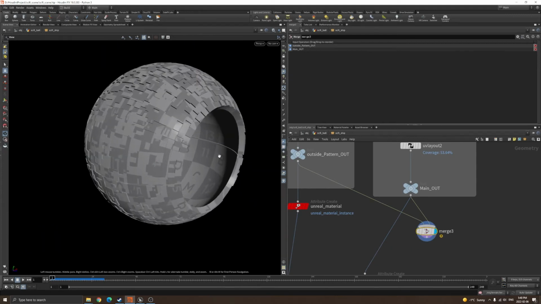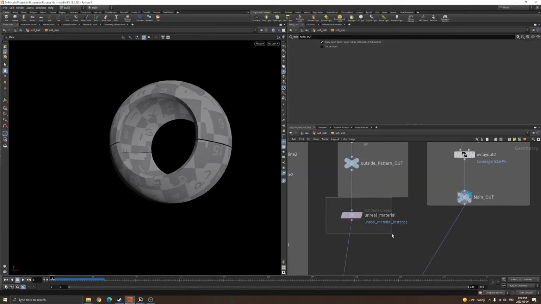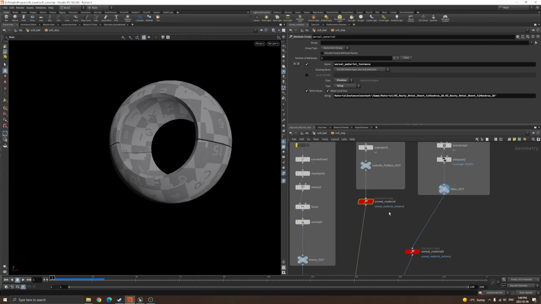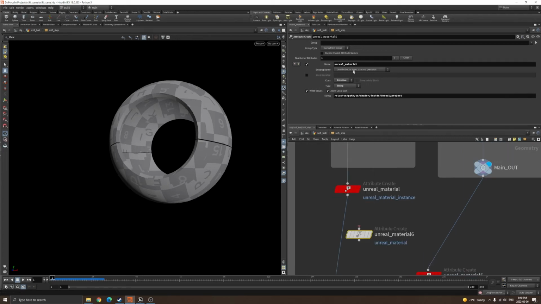Okay, almost done. And this as well, this red one is the material here. I think Houdini already has this, so you just type Unreal, and it will have an Unreal material here. So it will have the name and the Unreal material, and you just set the path here. Okay.